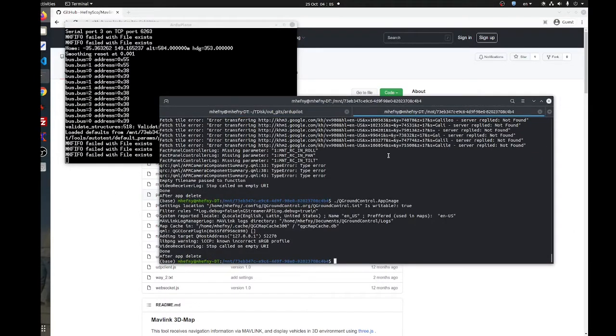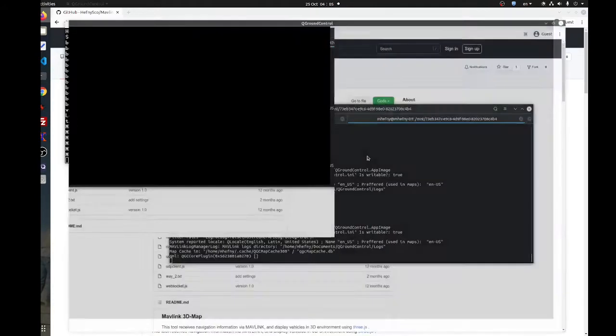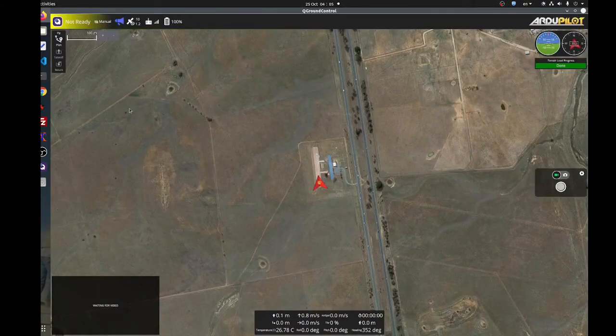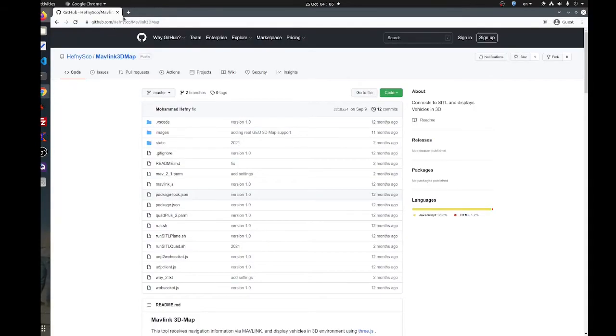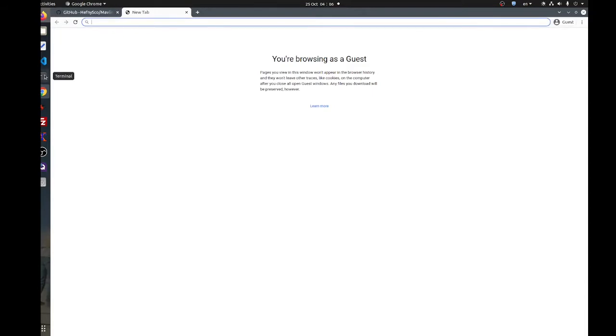Now let's start the ground control. Manual flight mode. And now let's go to the simulator itself. Now let's open the website, the simulator.